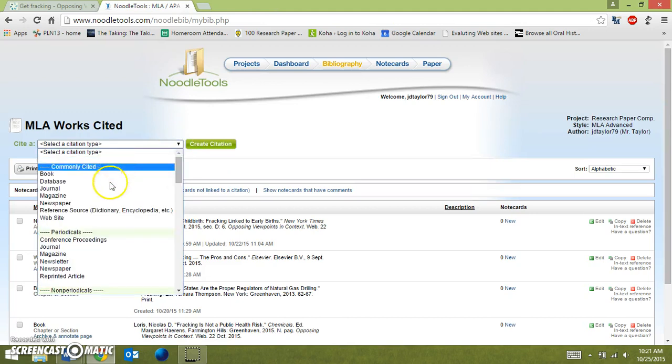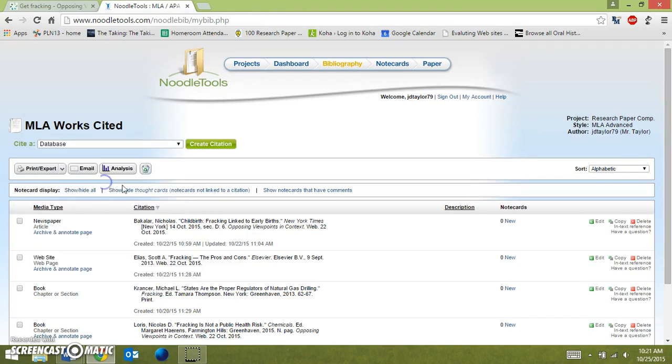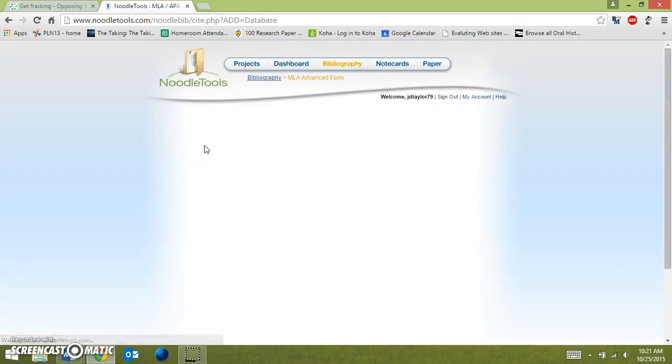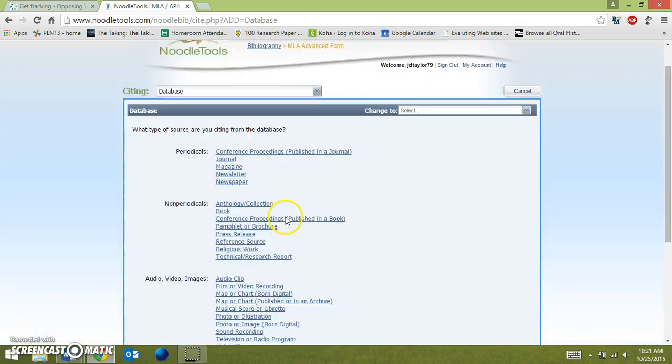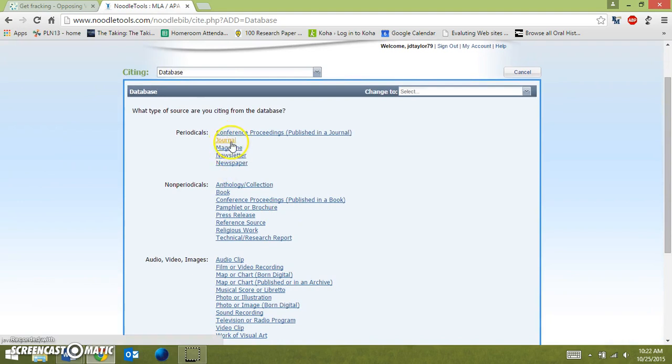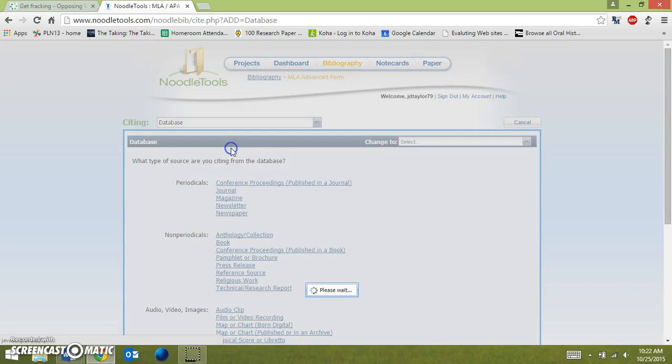So we'll go in here and we'll select database. We could choose magazine also and then get into the database form, but I like to start with database because we're sure about that part. And then you have to make the determination: is it a journal or is it a magazine? And again, you can do a quick search for that.